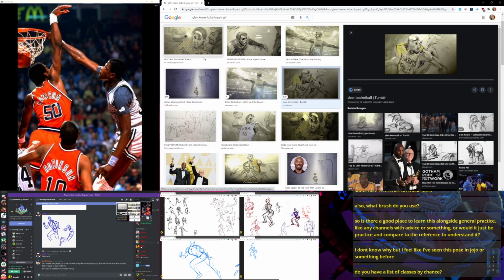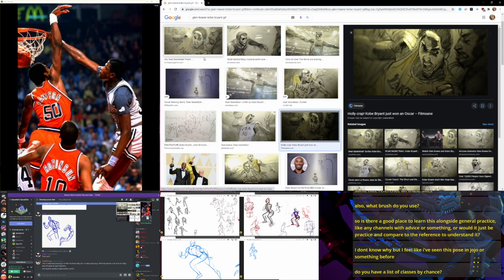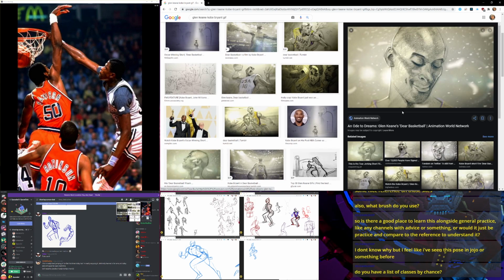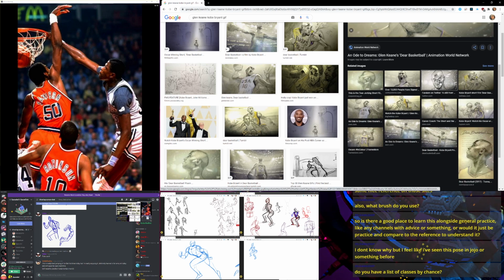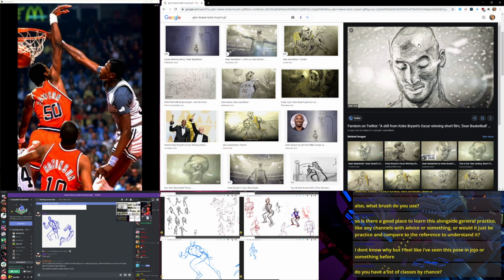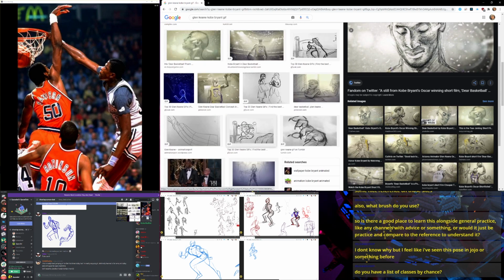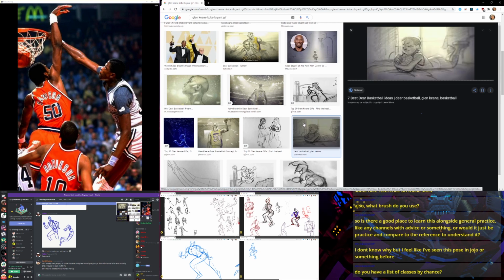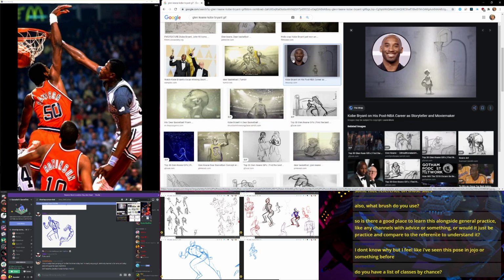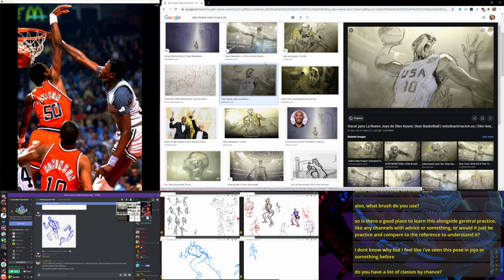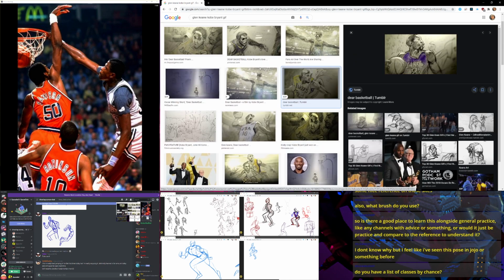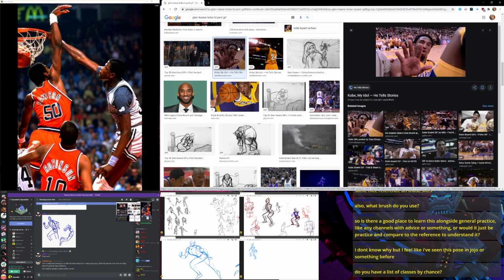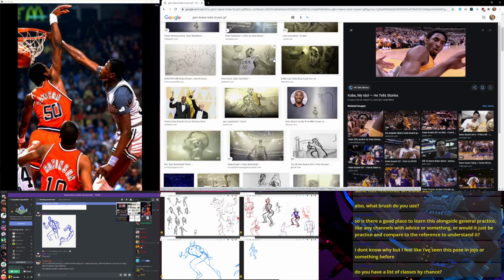Some of those were animated still frames, but there's also other parts where there's movement and other things. Let me see here. That's really nice. This one has a lot of the caricature features that go into his face right here, definitely. Younger Kobe with hair.